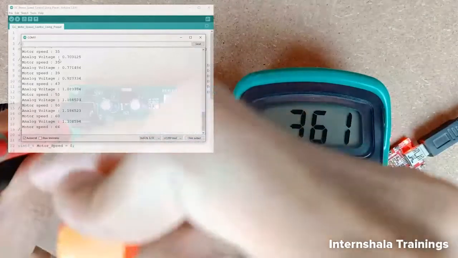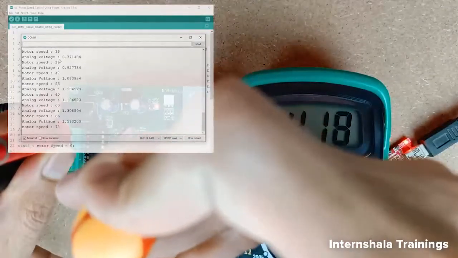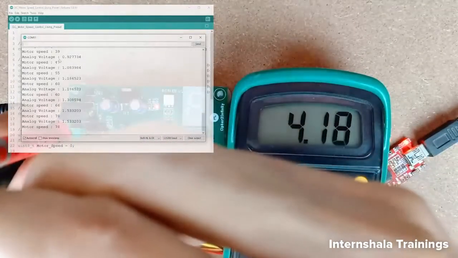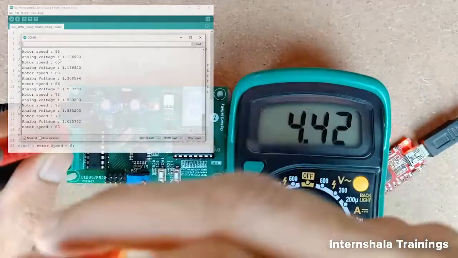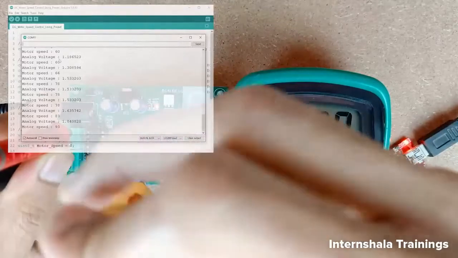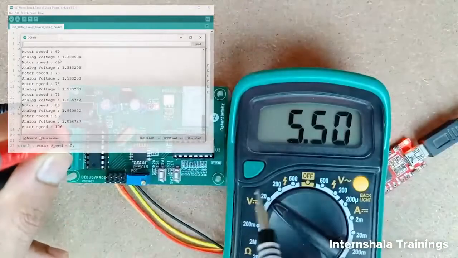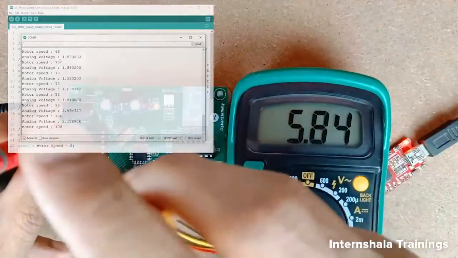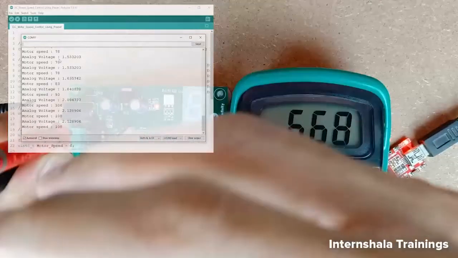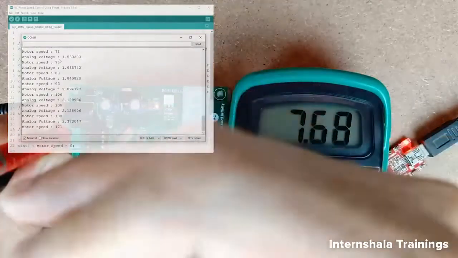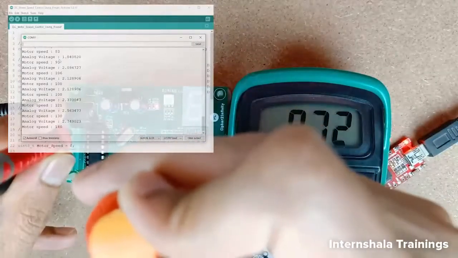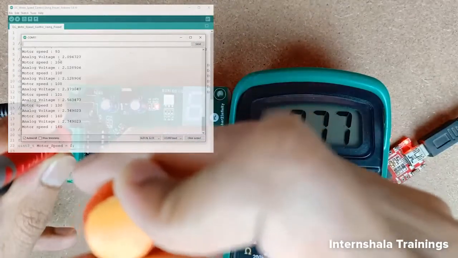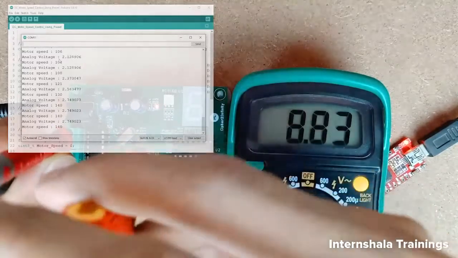So the voltage on the multimeter is changing. So you can see right now 5.5 volt is there. So we will reach up to 12 volt because that's the maximum supply that we have provided to the L293D IC. So just a second, let me rotate this knob.